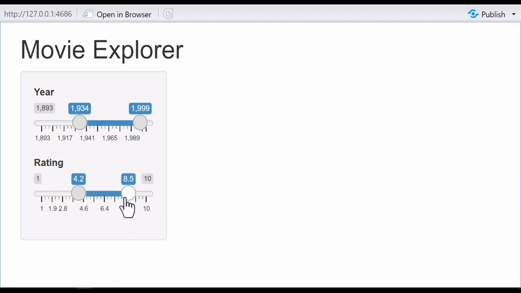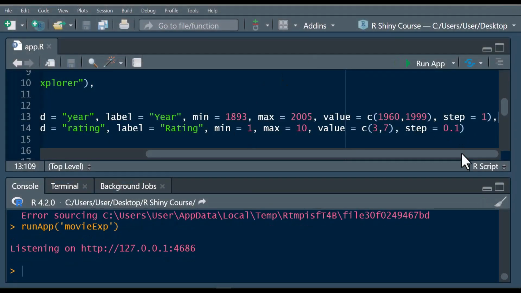Same thing too, if you want to filter for a rating of 4.2, we just move one of these sliders to 4.2, and you can see what we have, like a single-point slider. So that is how you use the double-ended slider. So let's close the app. So we are done with our slider inputs.